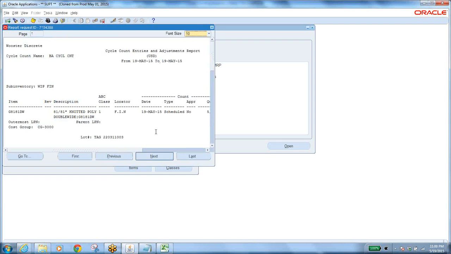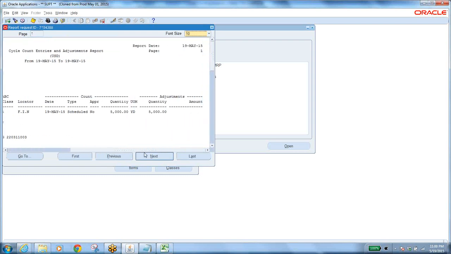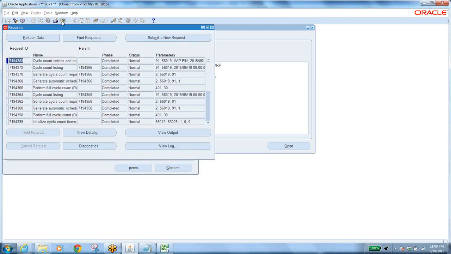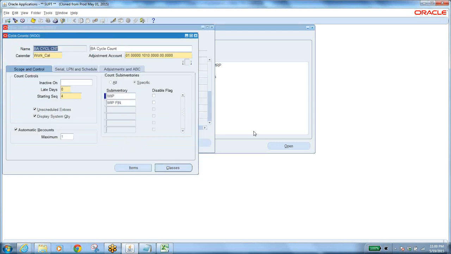Okay, done. You'll get the output. So this is the count adjustment. What adjustment have you passed? 5000, right? That is there. That's it. This is how the counting procedure will be done.